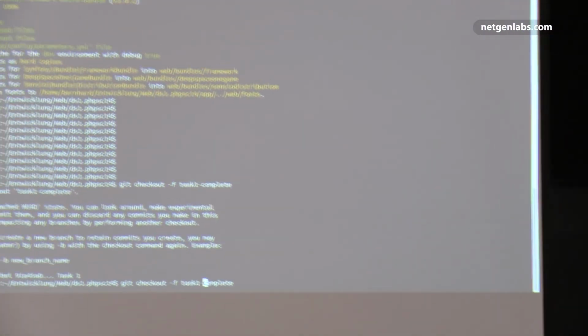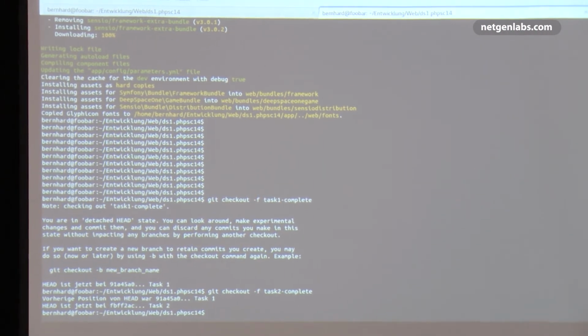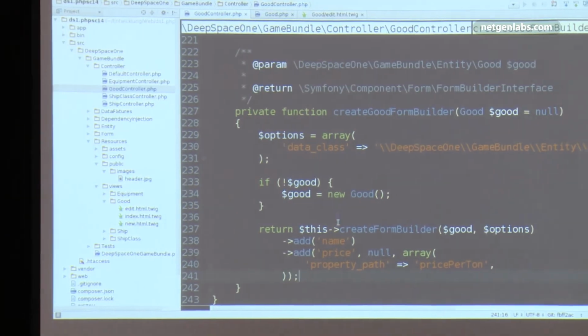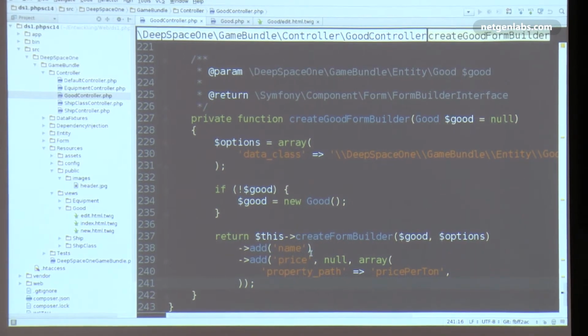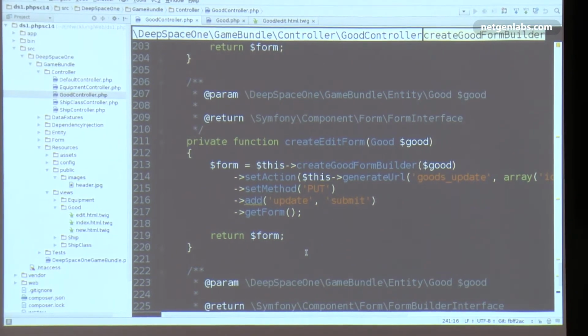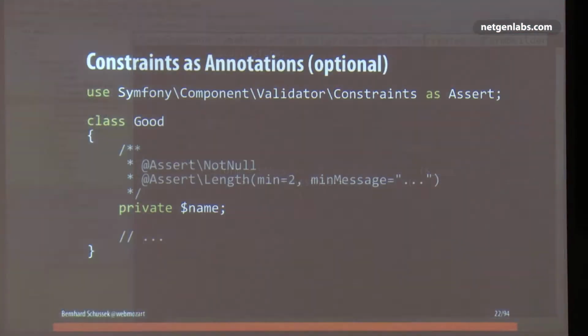Okay, so let's continue. We can check out task 2 complete, which will just contain the code that we wrote, more or less. Let's continue.